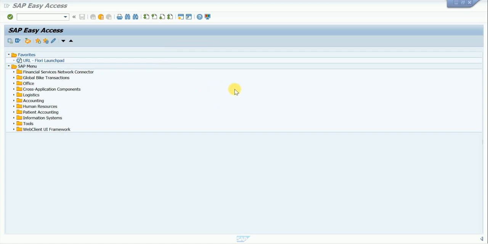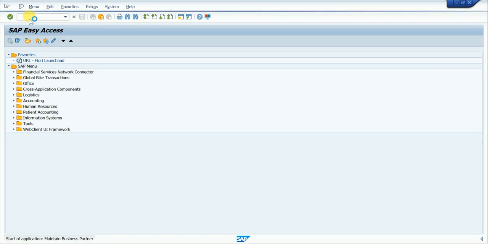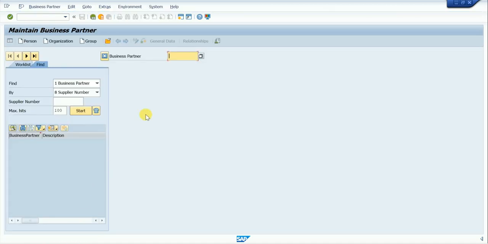Okay, so first we show the system. This is the SAP system, and in that system first we can click on that one. This is the box. In that box we can maintain any T code. T code means transaction code, like BP. I maintain it and press enter. When I give the command and press enter, the system automatically opens the business partner.